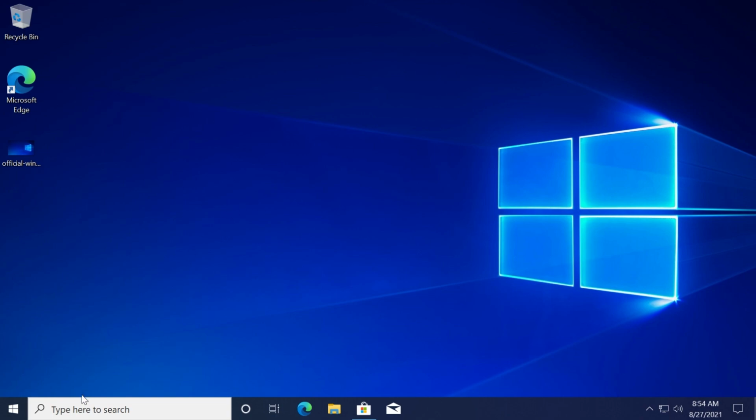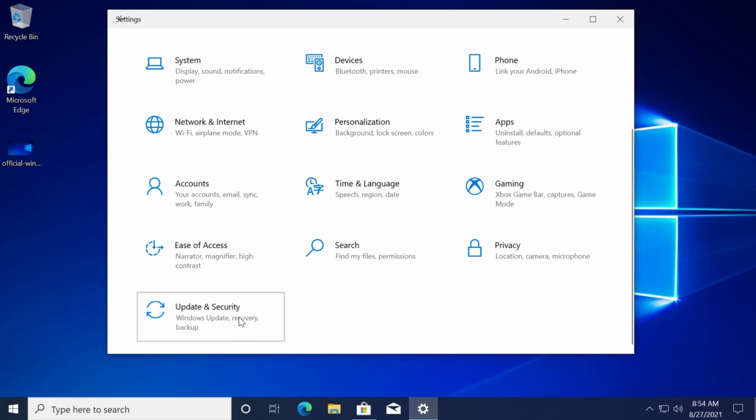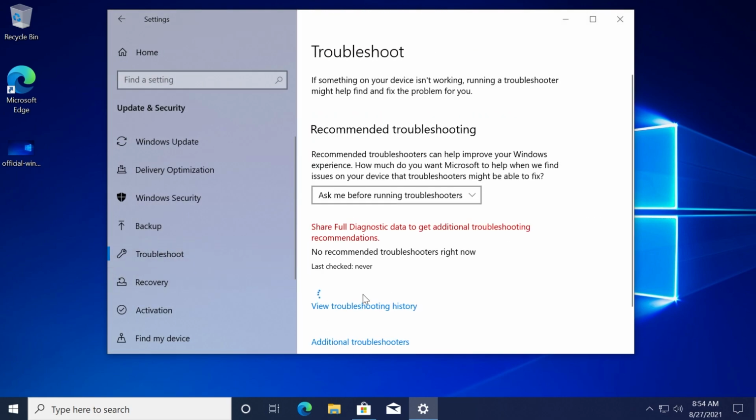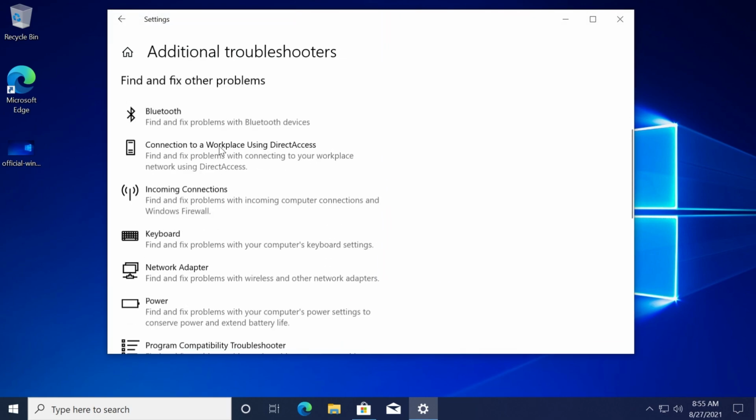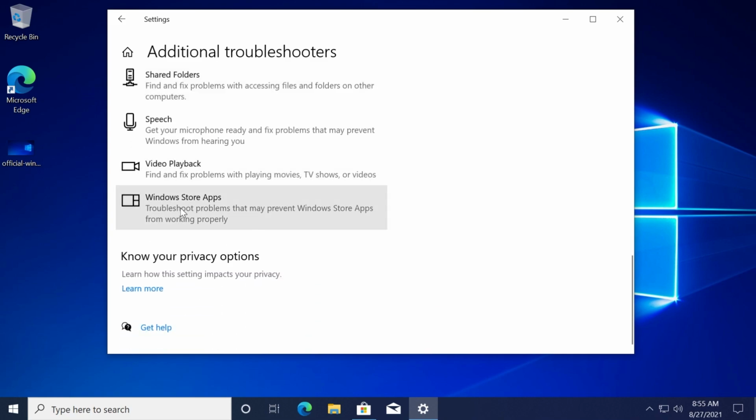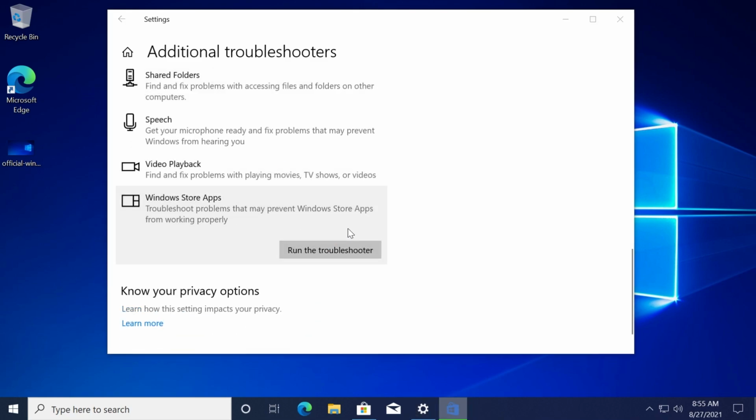Troubleshooter. So just go to the Settings app, just type in Search Settings or go to Start and Settings. Then go down a bit to Update and Security and then click on Troubleshoot. Click on Additional Troubleshooters and then scroll down to the bottom where it says Windows Store Apps. Click on it and then click on Run the Troubleshooter.